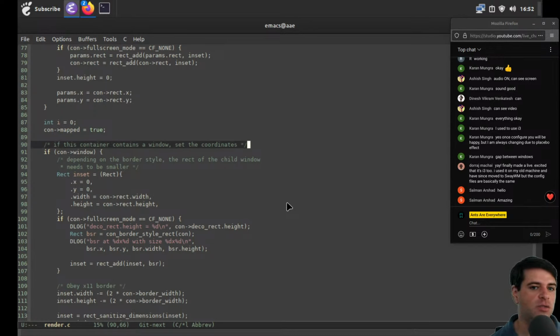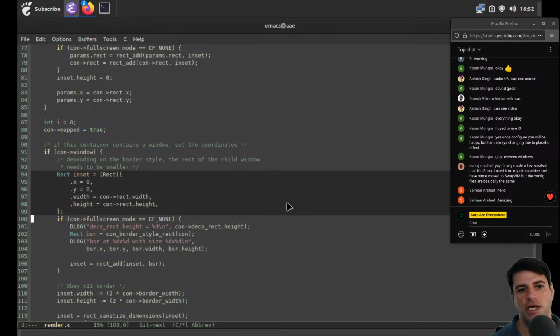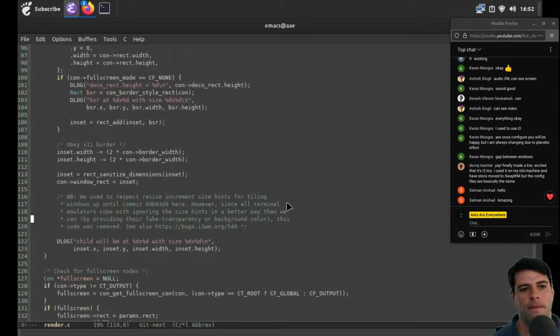And if this container contains a window, set the coordinates. If we have a window, then depending on the border style, the rect of the child window needs to be smaller. So you have like an inset possibly, and we set the window rect to be equal to the inset, which we get by decreasing the width and height by twice the border width, I guess, because you have a border on the left and a border on the right. So you've lost 2 times the border width.